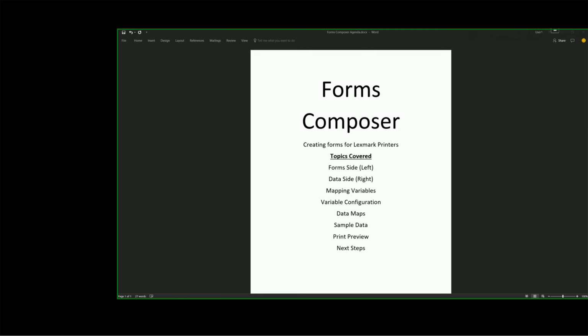Being able to map data, analyze that data, and create information, or basically a form. Stuff we'll talk about is within the composer, the left side is for the forms, the right side is for the data. How we do the variables, how we can configure some variables, the data maps that are set up, loading sample data, and doing the print preview to see how everything works. So let's go ahead and get started.